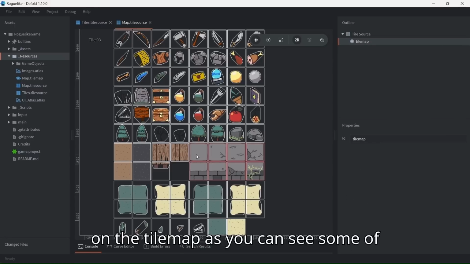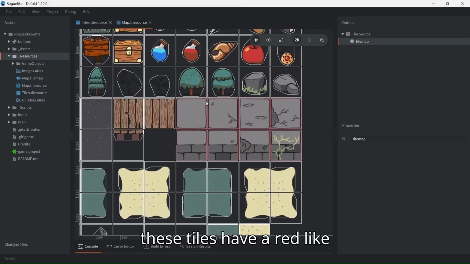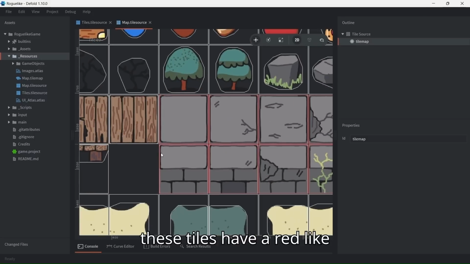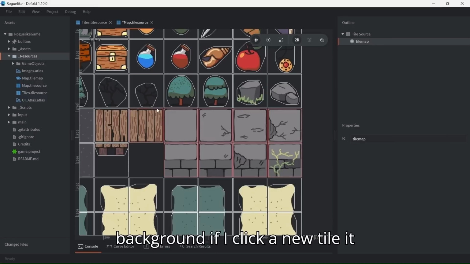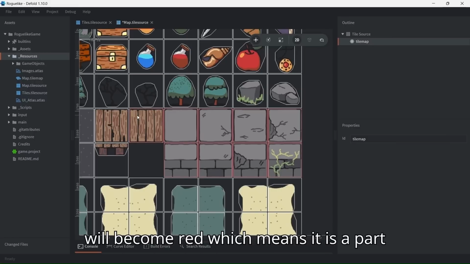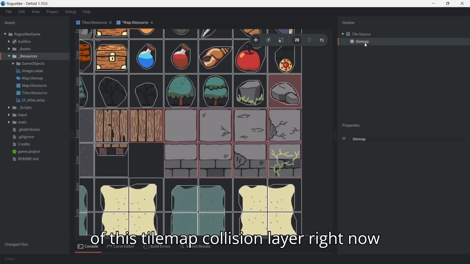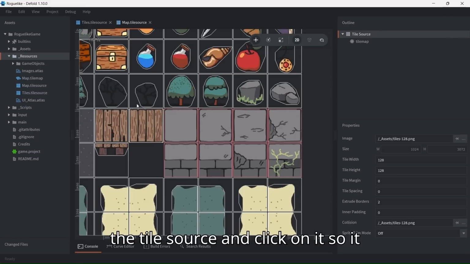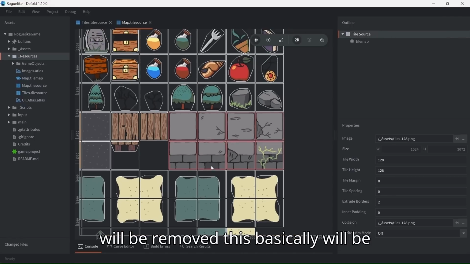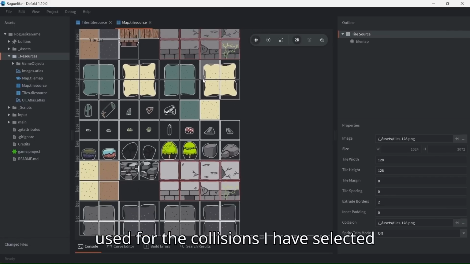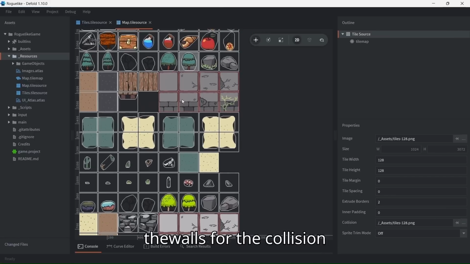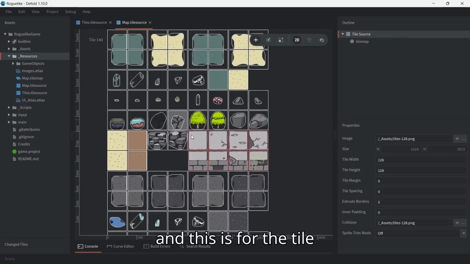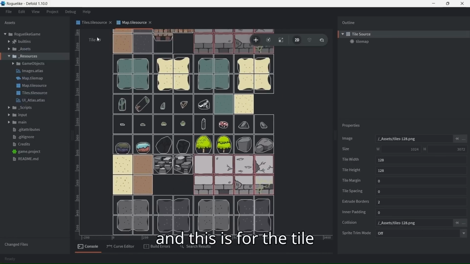On the tile map, as you can see, some of these tiles have a red-like background. If I click a new tile, it will become red, which means it is a part of this tile map collision layer right now. If you want to delete the collision, go on the tile source and click on it so it will be removed. This basically will be used for the collisions. I have selected the walls for the collision, and this is for the tile sources.